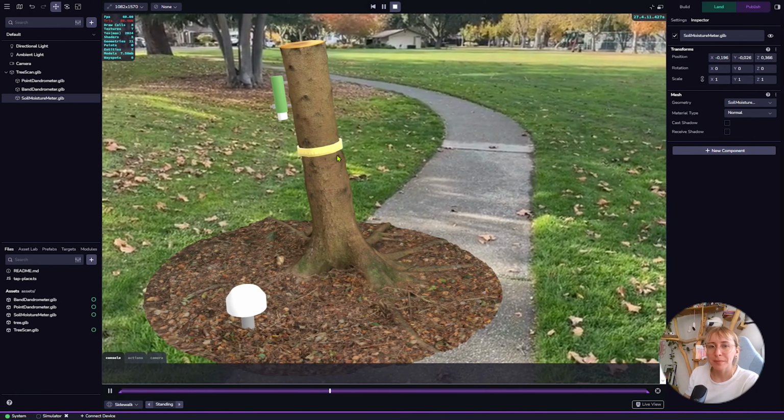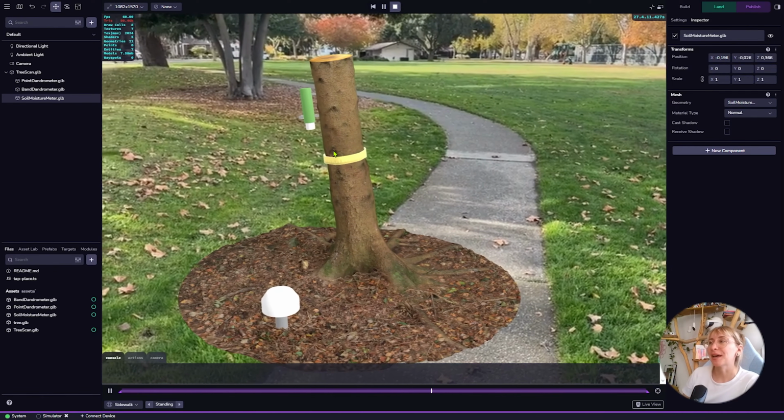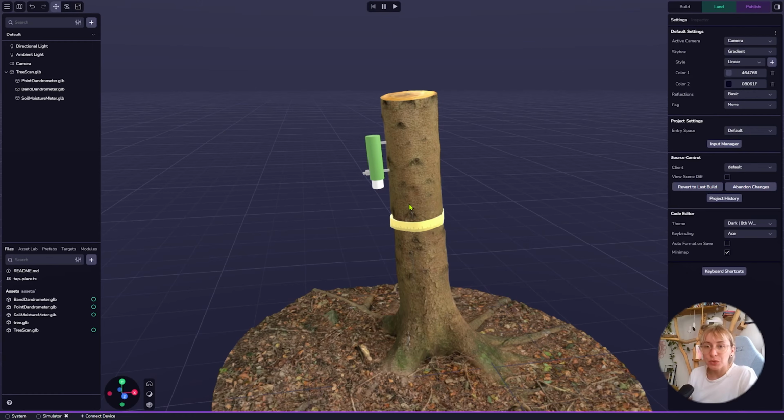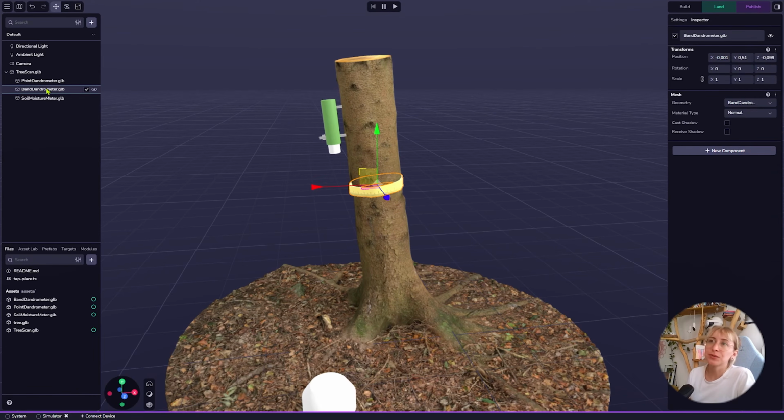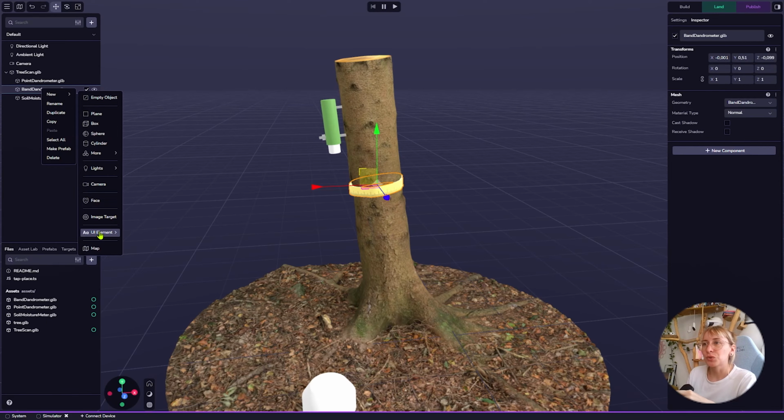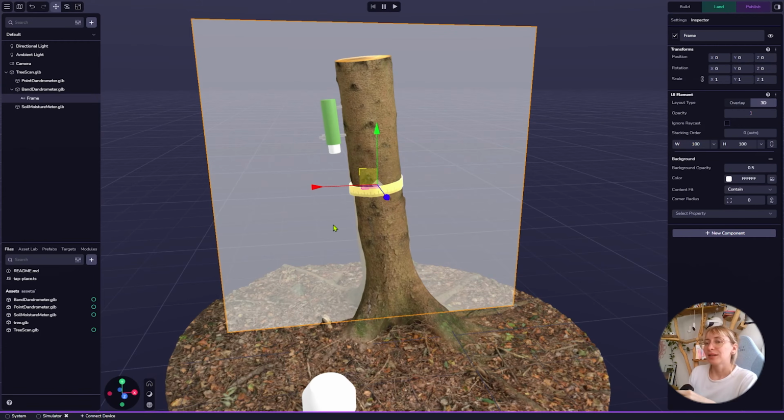Now the next part is to make them even more informative and add these little text panels. To add text elements to the scene, we can click on the tools. So for example, the band dendrometer. And I want to create the text panel as a child of the band dendrometer itself. So if I'm moving this object, I want to also move the text panel. So I select the band dendrometer and I right click, new, and then under UI element, I want to select the frame. So a frame is basically just a background for our text.